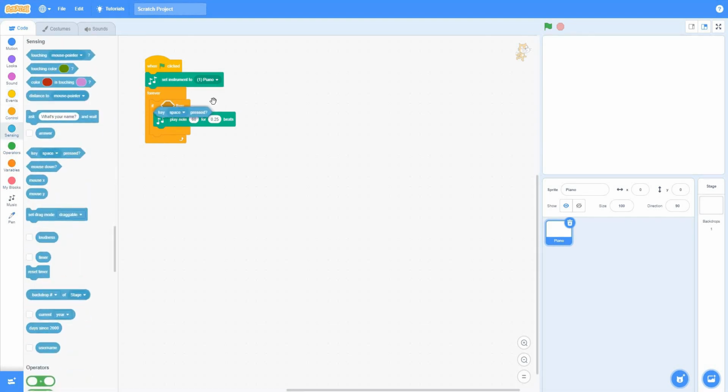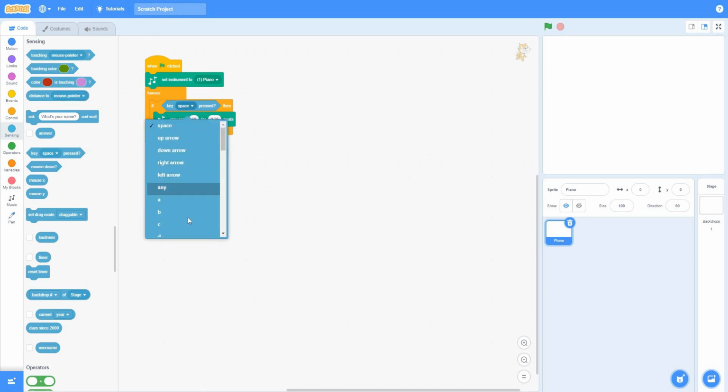And so I'm going to use the letters A, S, D, F, G, H, J, K, L. Okay, I'll say that again. A, S, D, F, G, H, J, K, L. Those keys I'm going to use. Okay, so let's go with the first key, A.